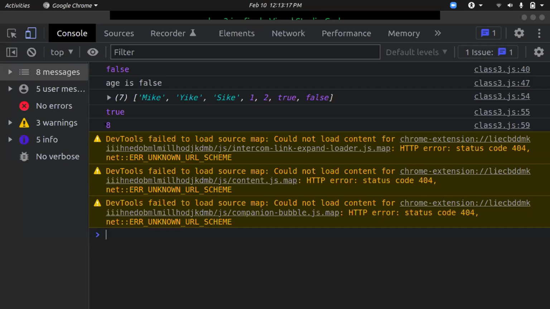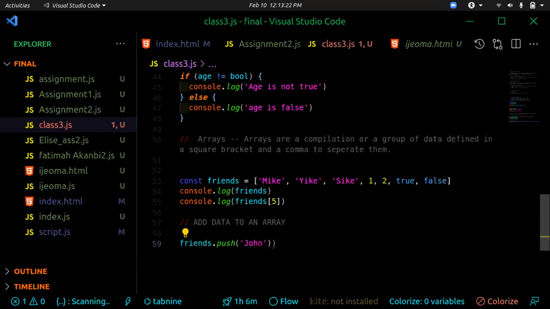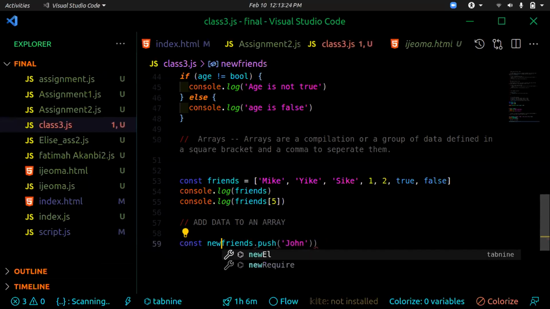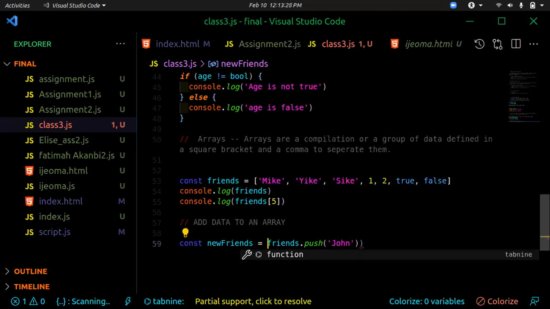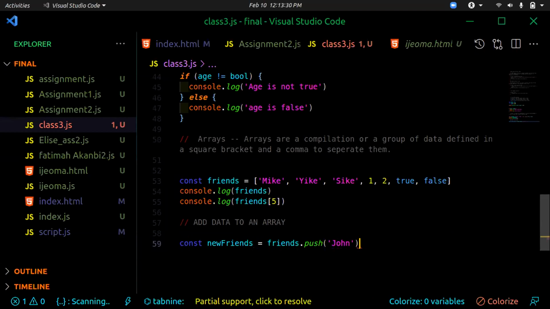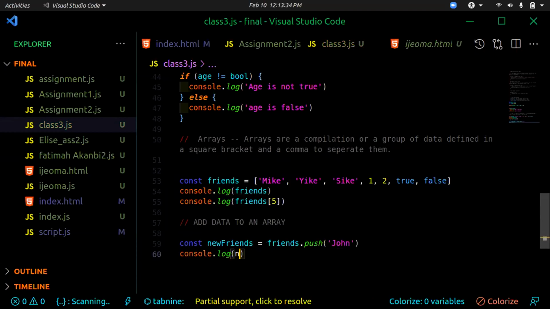Now the length of the new array is 8, but if we save this in a variable, let's say const newFriends equals friends.push John, and then I say console.log newFriends, we will have John. We see that John will be pushed to this array that we had before.